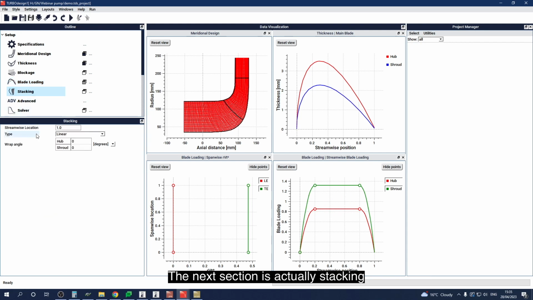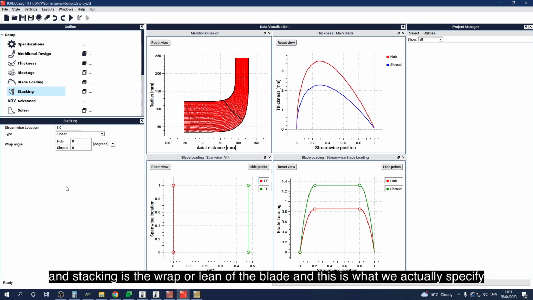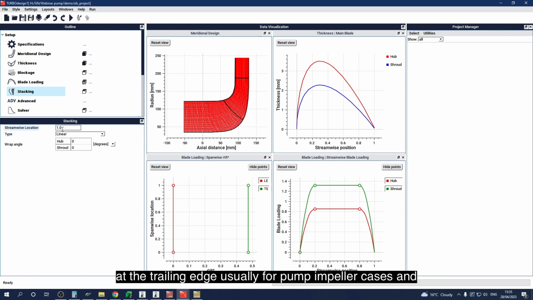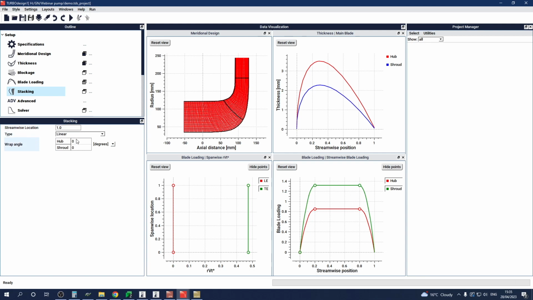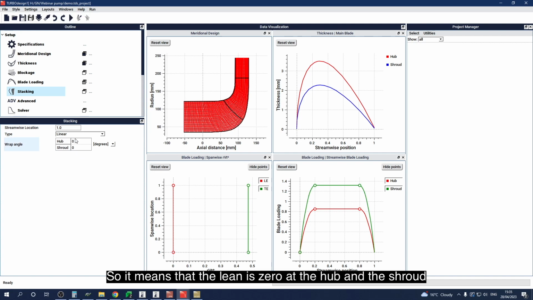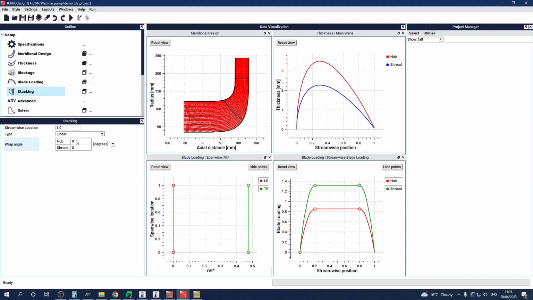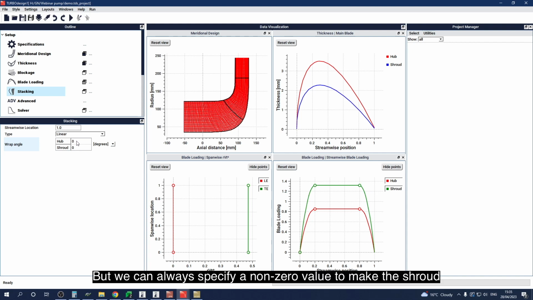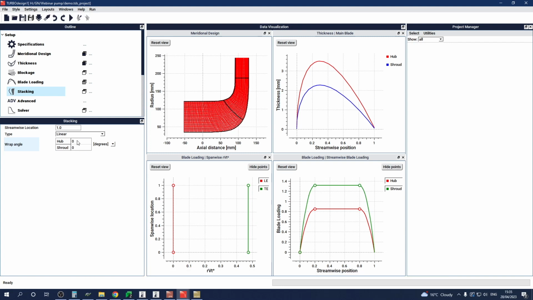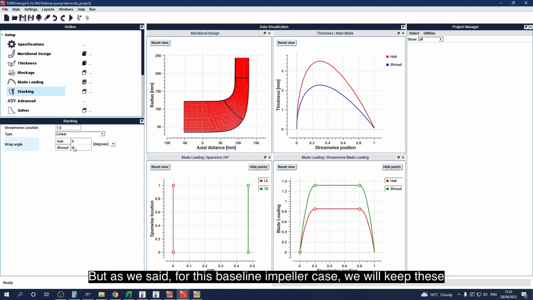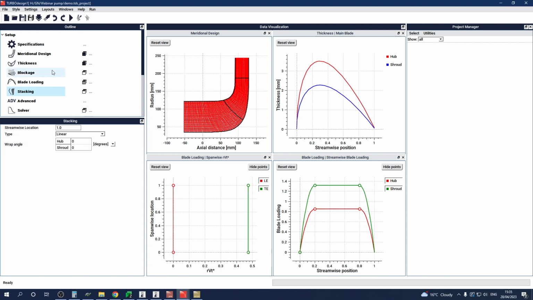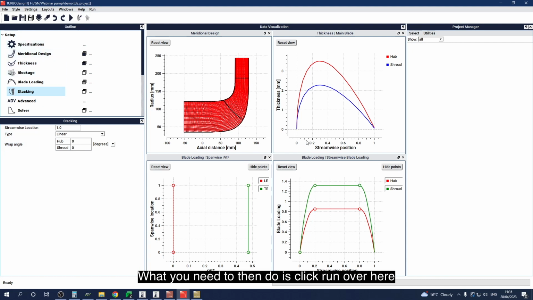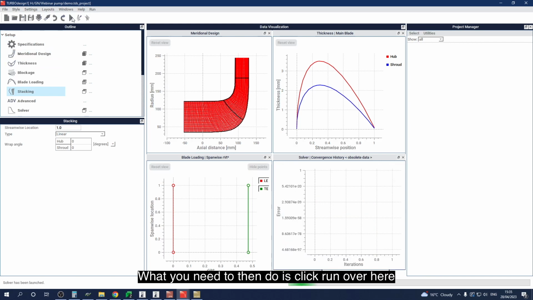The next section is stacking, and stacking is the wrap or lean of the blade, and this is what we actually specify at the trailing edge, usually for pump impeller cases. And for now, we are going for a zero stacking, so it means that the lean is zero at the hub and the shroud. But we can always specify a non-zero value to make the shroud to be leading the hub or lagging the hub in the direction of rotation. But as we said, for this baseline impeller case, we will keep the stacking to zero or radial. And once these inputs have been specified, what we need to then do is click run over here.